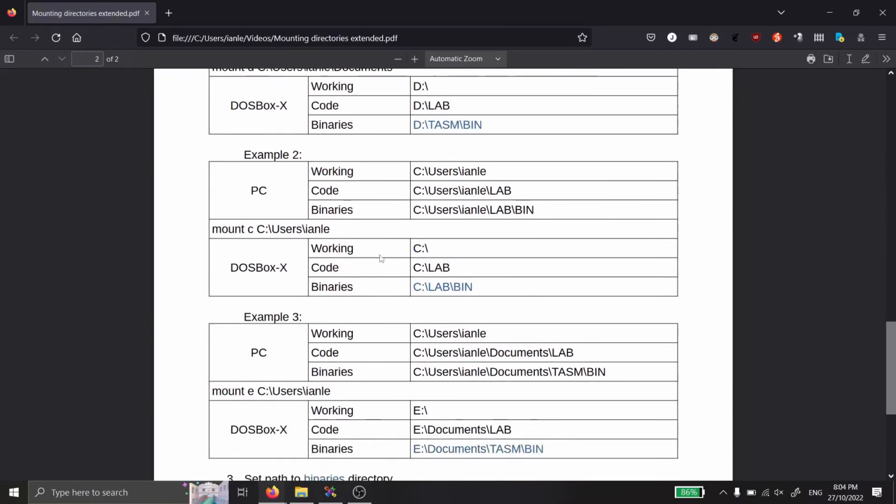So similarly in example 2, we have decided the working folder will be this, and then code and binaries like so. So if we mount C, we would change our drive letter to C in DOSBox-X. And then to access our code, we would cd lab.